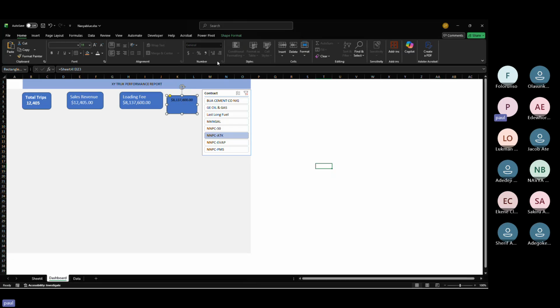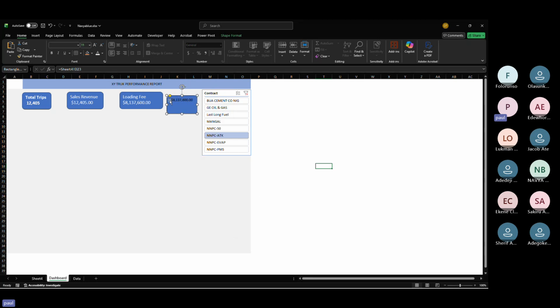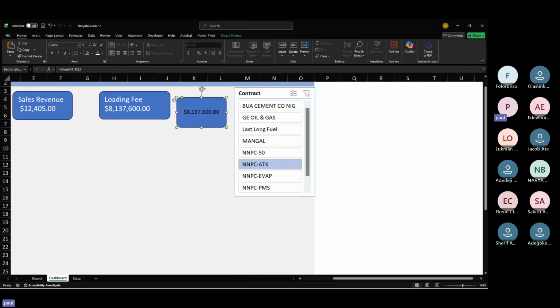What now is that I want to put up a label. What you need to do is double click here, or if you right click, I think there should be an add text option. Okay, it's not there. So all you need to do is double click inside this place. Let me zoom out so that you can all see it. Then press enter. Then I can type total income.